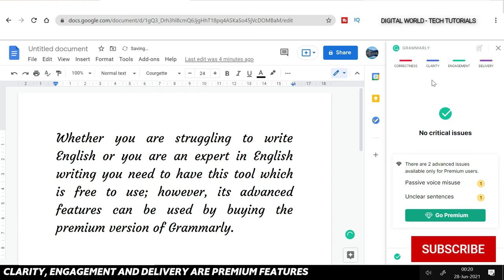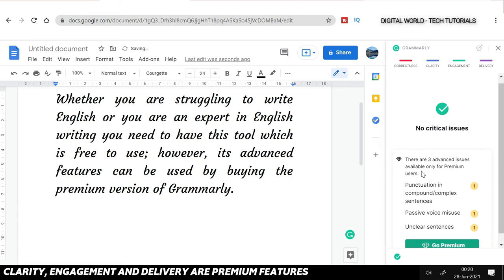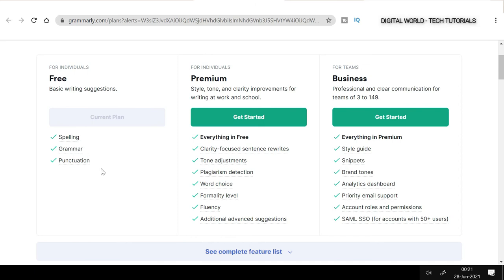For the sake of clarity, the punctuation tips, the passive voice, active voice, and the clarity of the sentence, whether it is a short or a wordy sentence, it will give you in the premium version. While the free version of Grammarly will help you in spelling, grammar, and punctuation, the premium version will have everything which is in free. In addition to that, it will help you in tone adjustment. It has a plagiarism detection. It will give you the different word choices, formality level, and the fluency and other advanced features.